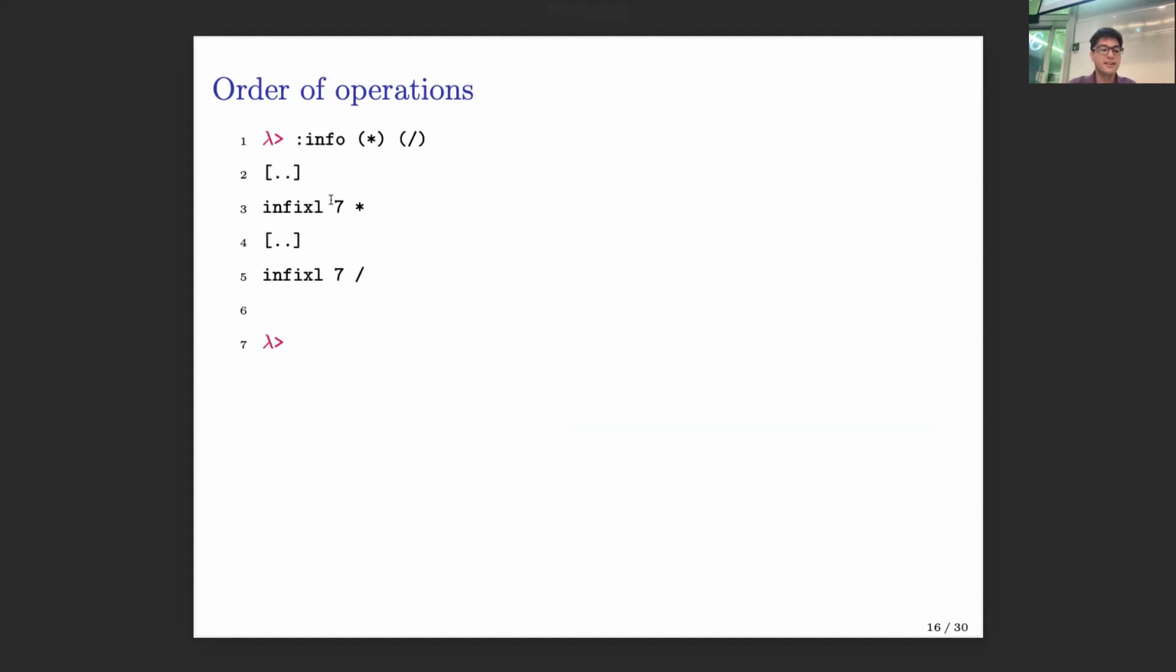You can ask for information about multiple functions at the same time, right? So here I'm asking for information about multiplication and division simultaneously, and it's just going to list them all out. Specifically, it's saying that the priority for multiplication is 7, and the priority for division is 7. So that begs the question, what does this statement now disambiguate to? What does this equal? Is this 16 divided by 8 or 4 times 2?